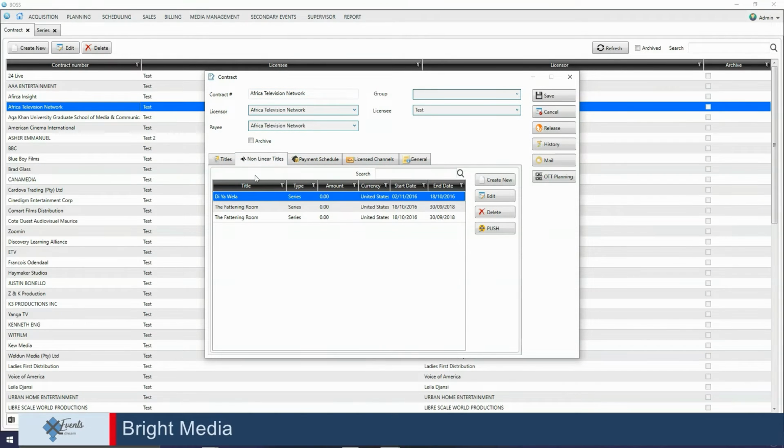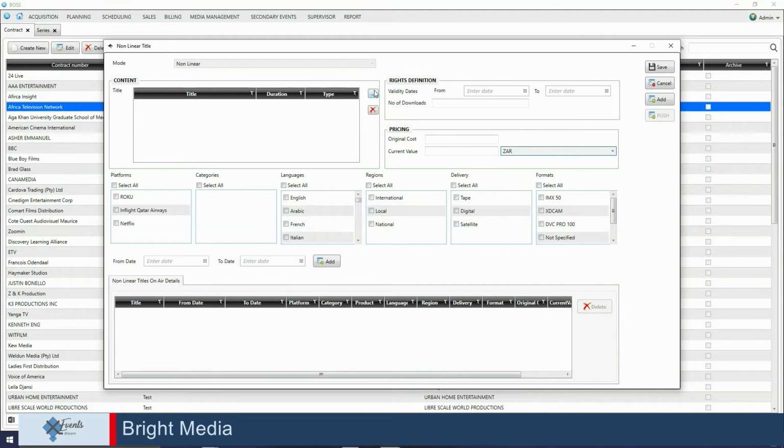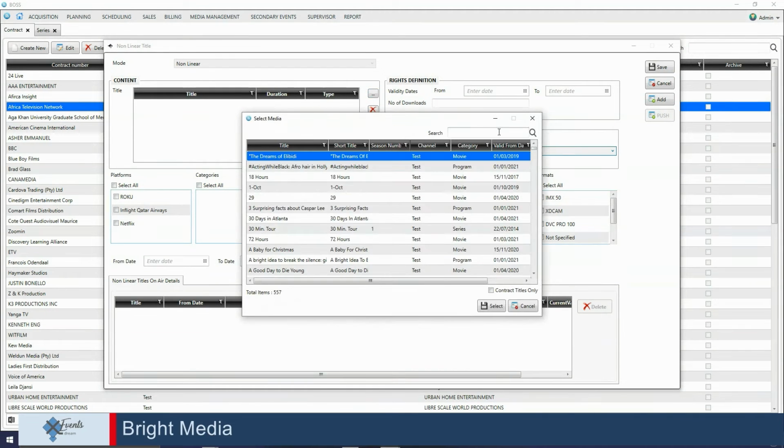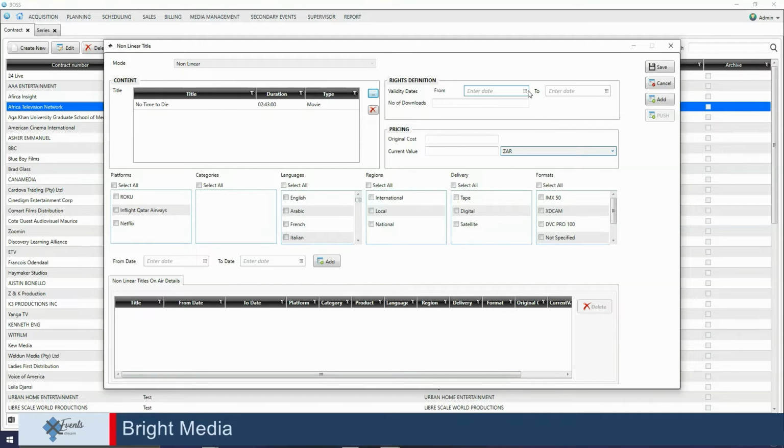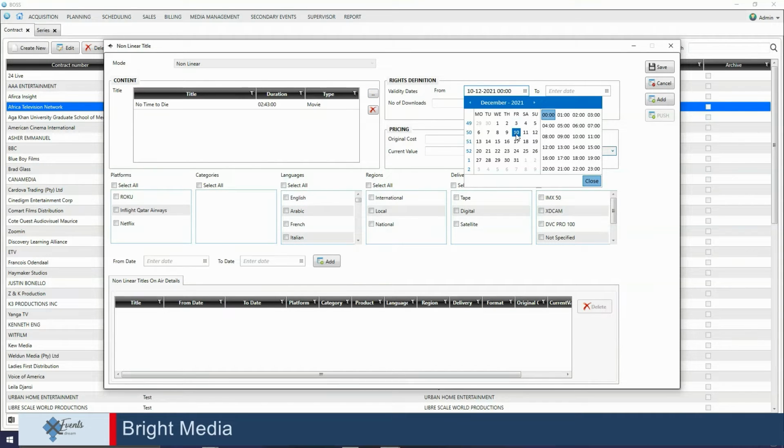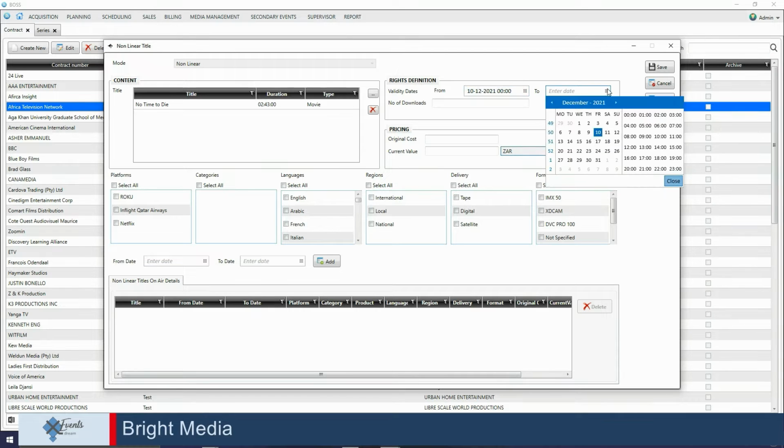I select this. I want to create a new one. I create here. I have got over here, No Place to Die, No Time to Die. So I've got No Time to Die. I want to give rights to this one. I select this. Okay, what are the dates I want it from? I want it from 10 December, 0 hours, to 31st December. I just want it till the end of the day.